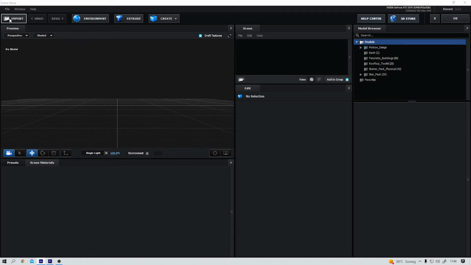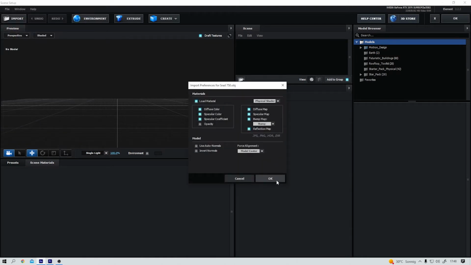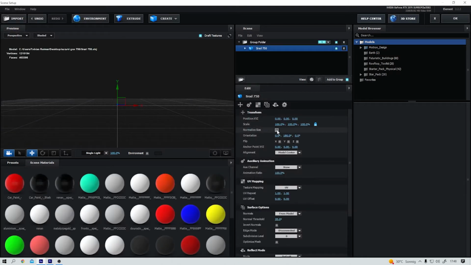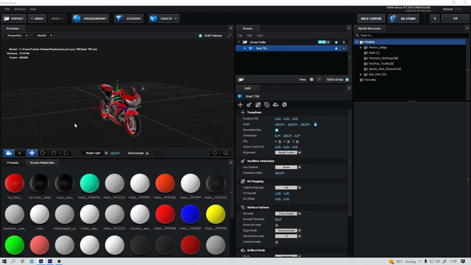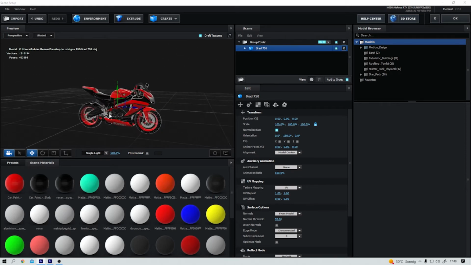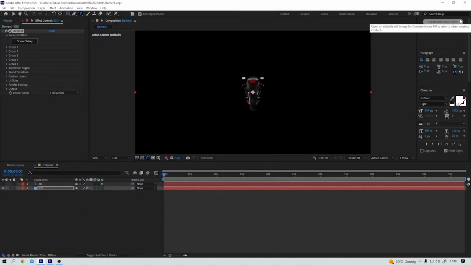What we can do is import Cinema 4D or OBJ objects. Unfortunately, no FBX support. I would prefer that, to be honest, but still very useful. And who knows, maybe the folks over at Video Copilot are working on that right now. I don't know. This motorcycle, by the way, was not modeled by me. I got it from CG Trader. You can find the link to that specific mesh down in the video description.